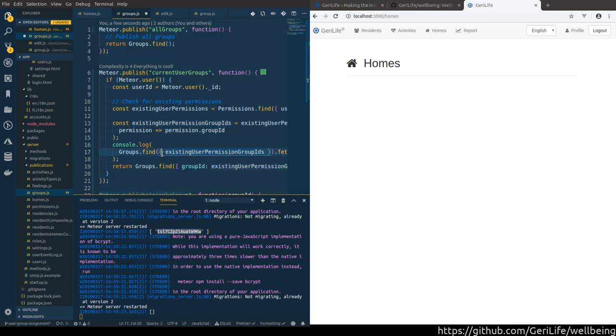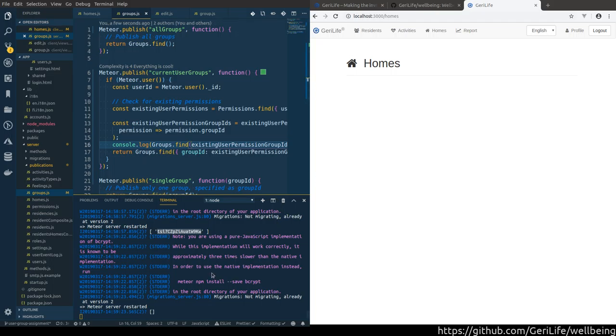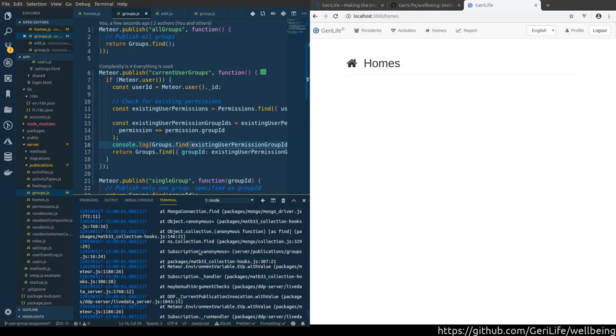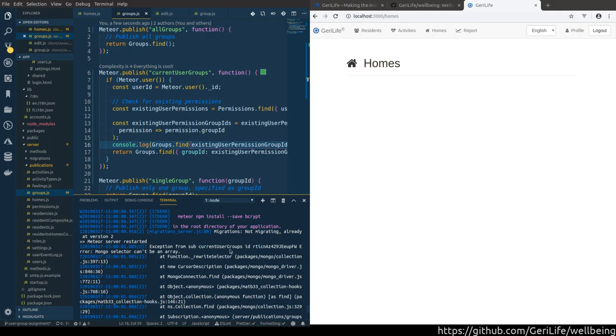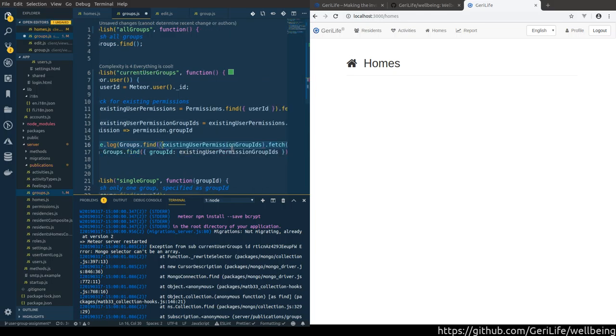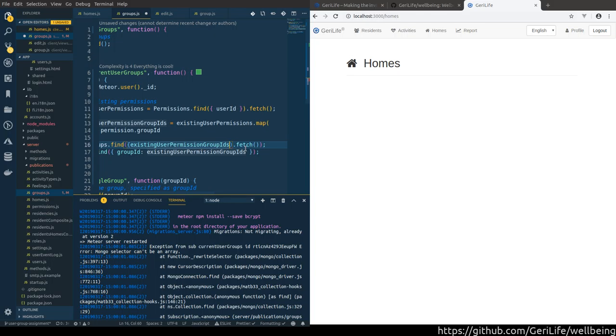I'm not even sure if I need an object. Let's double check. Yowza, yeah, new. Selector can't be an array, yeah, selector's gotta be an object. But I think it'll assume, I was gonna try to destructure that. That's not gonna work either. I think I need to just tell it the key.